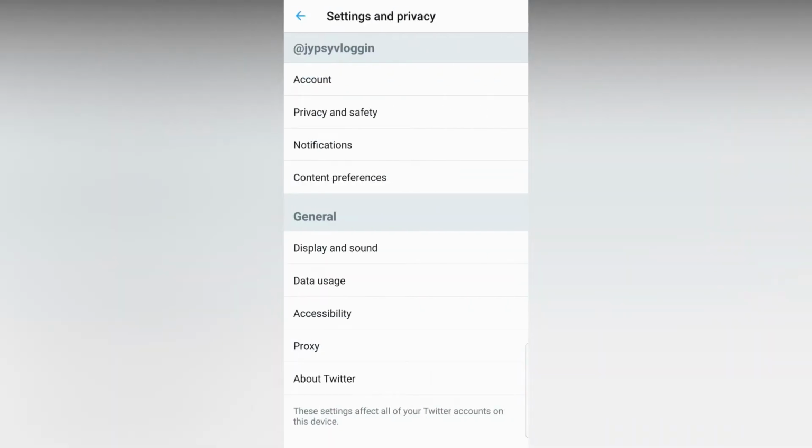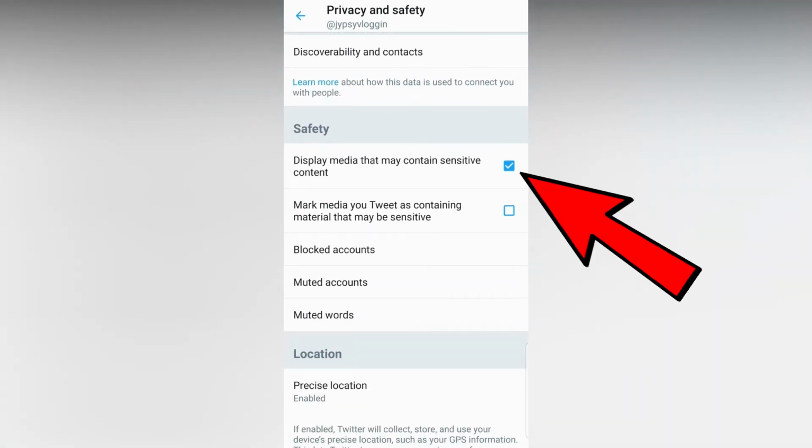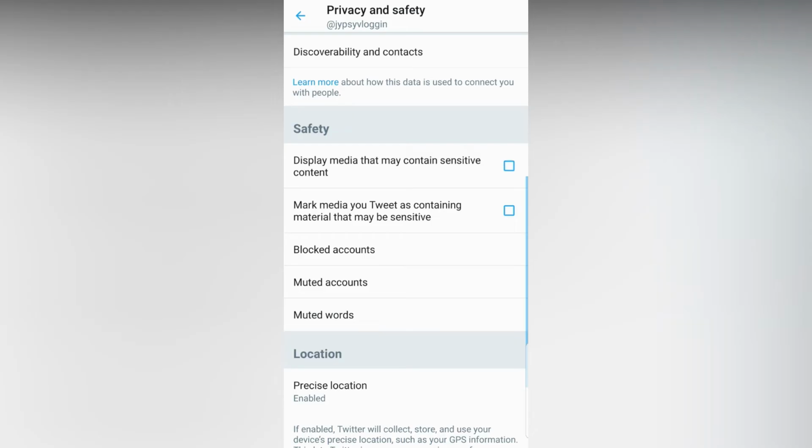Tap there. Now on the screen you can see privacy and safety. Just tap there again. Scroll down and here you can see display media that may contain sensitive content. It's ticked blue. Just tap again here and it's off.